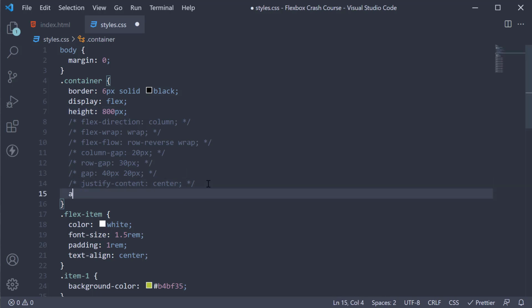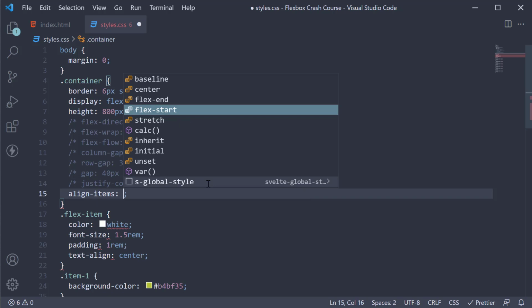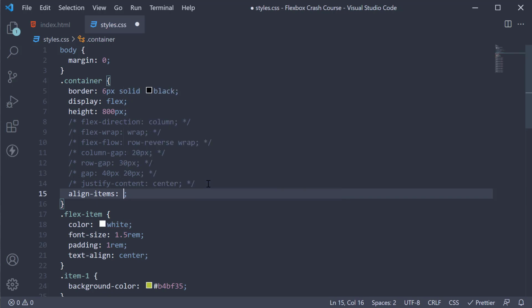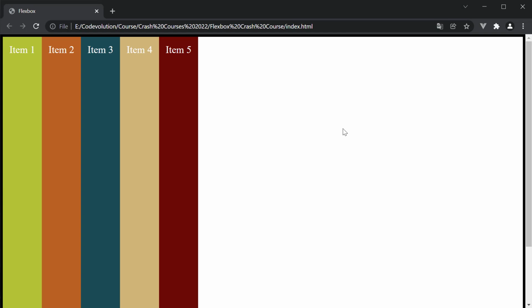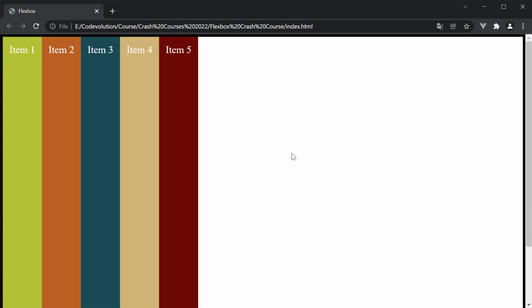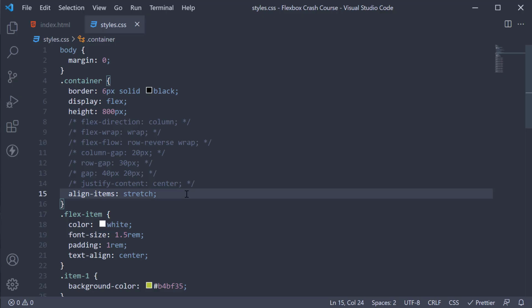By default, the value of align items is stretch. That means the flex items stretch the entire length of the cross axis. So if I set align items to stretch and head back to the browser, refresh, you can see the items take up all the available height of the container. So they stretch to fill the container. So stretch is the default value.